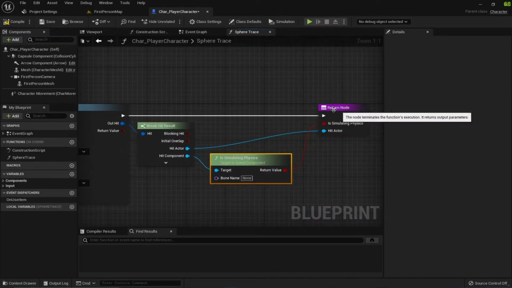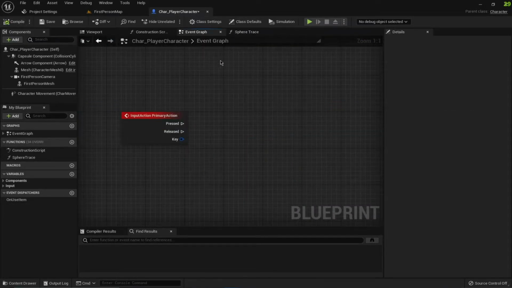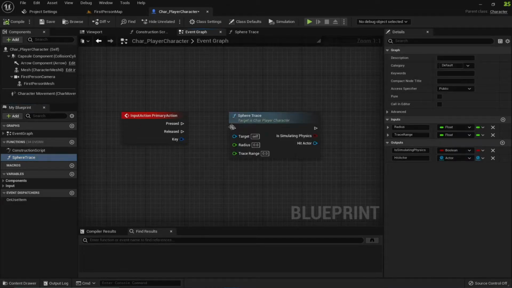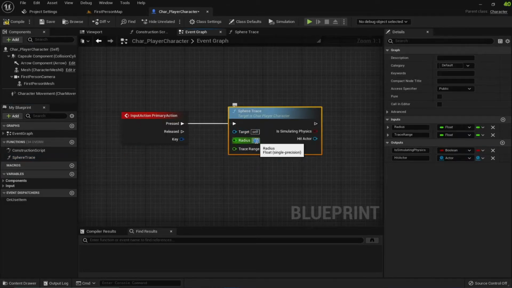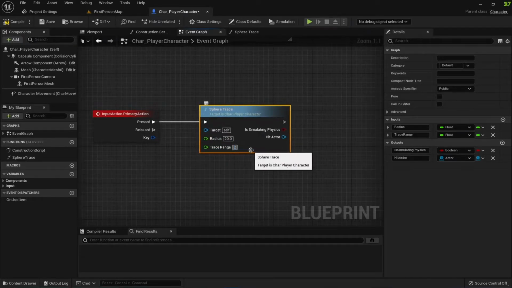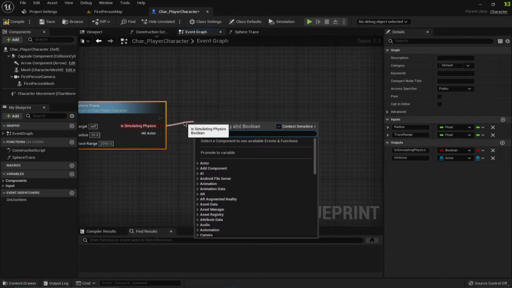So this is it for this function, and going back to our event graph, I'm going to use this function to do a sphere trace from the camera. The radius is going to be 20. Because this is a sphere trace, it's not going to shoot a single line, rather it's going to shoot a sphere of this radius. The trace range is going to be 2000 in the forward direction. So I want to check if we are simulating physics.